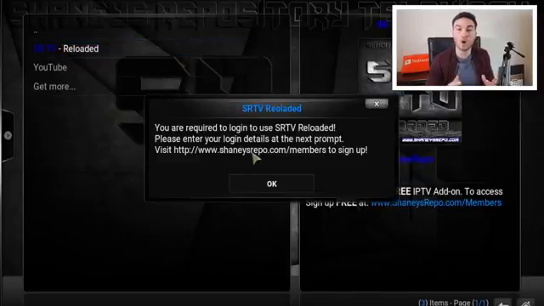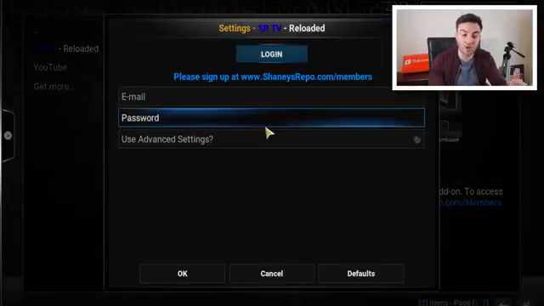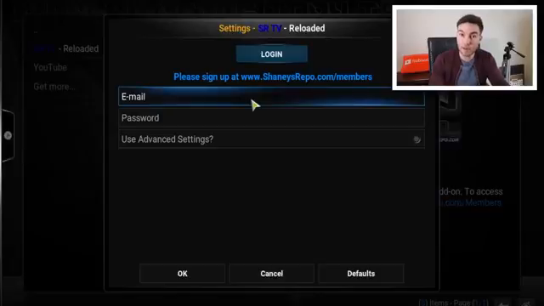Now when you actually click on the add-on to go into it, you're required to log in to use SRTV Reloaded. Please enter your login details at the next prompt. Now we've done this, so what we need to do is we click on OK, and then it will pop up with this page here, and you then input the same email and password that you've used on the website.